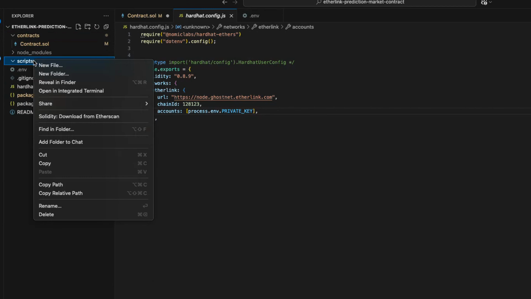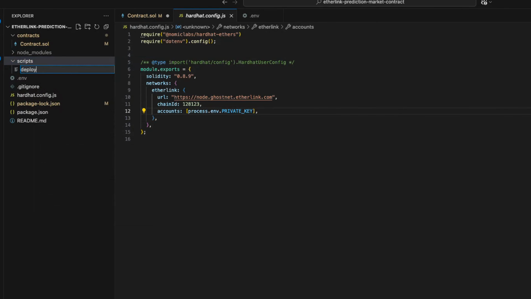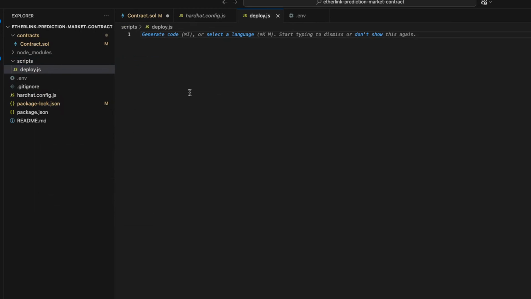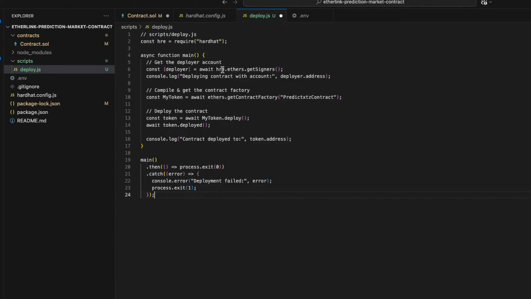And I'm going to create a deploy.js file within that scripts folder. And this gives instructions to Hardhat on how to deploy our contract. I'm simply going to paste this script right here. And so let's look at it.